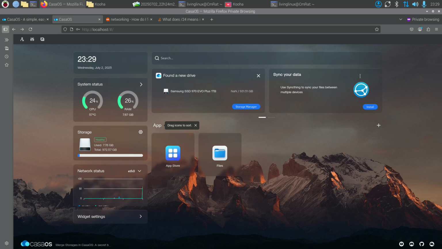So yeah, CasaOS is really easy to install. You don't need that much to do for it. A little bit of setup, but from there you should be good to go.